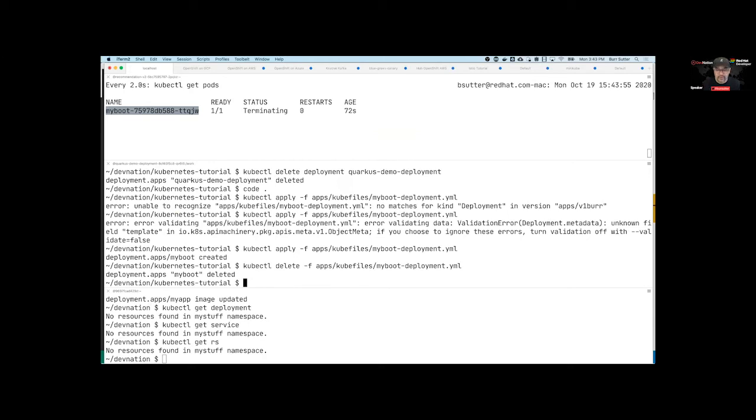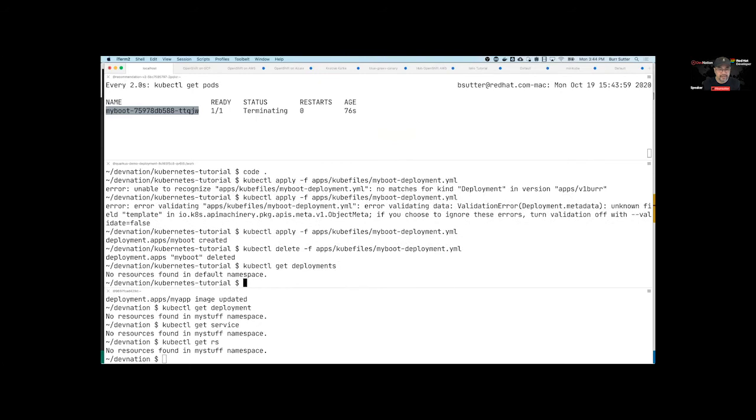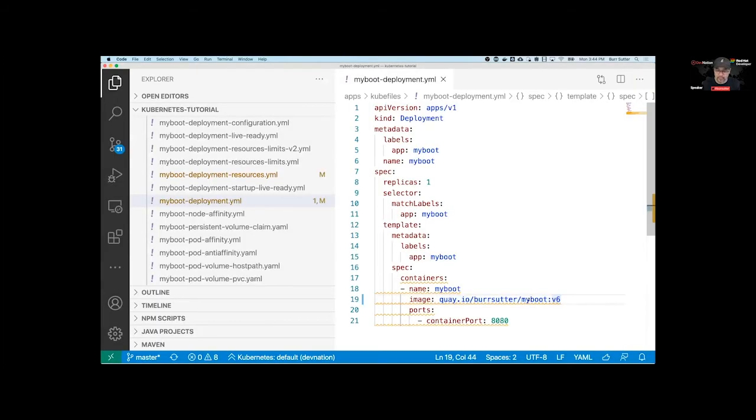That way, you know exactly the name. I could have also said get deployments, figured out its name, and then kubectl delete deployment and its name, whatever it was. But now let's try this. I want to show you this. This is a really important one because you will get burned on this one. See where it says v6, quay.io, Burr Sutter, my boot v6? Let's go over here.